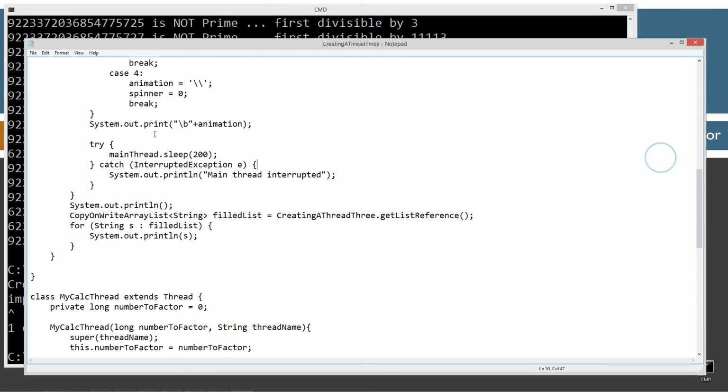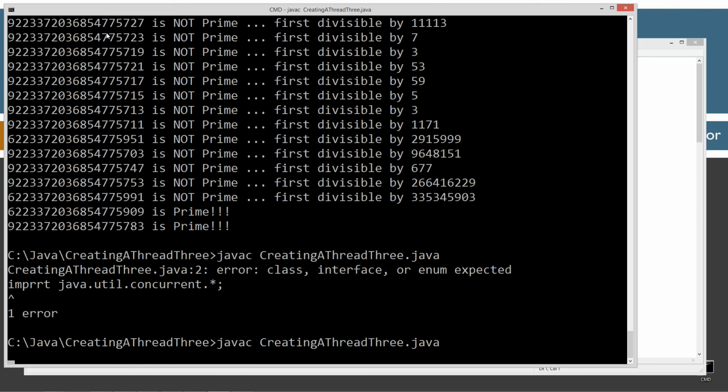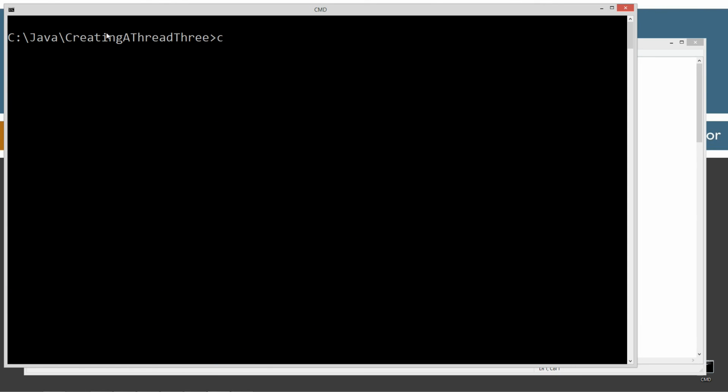Oh, it would help if I spelled import right. Save it and recompile. All right, let's clear our screen and let's go ahead and run this again here.